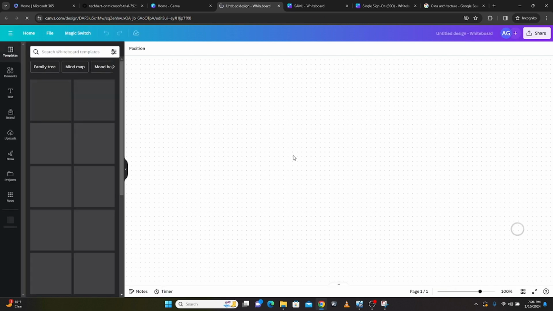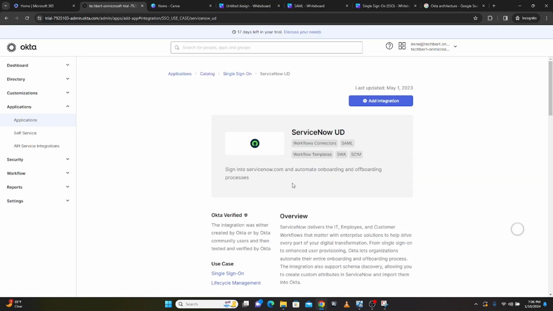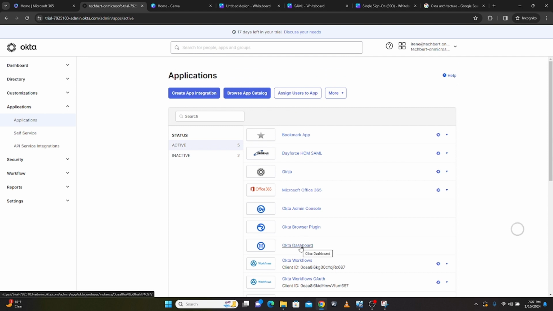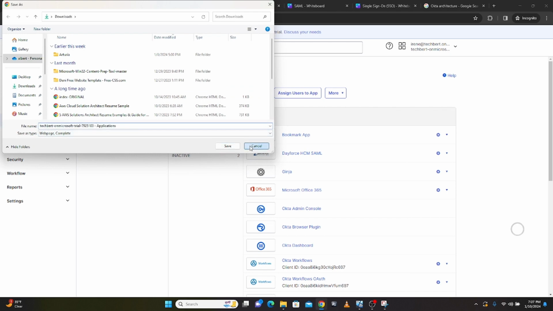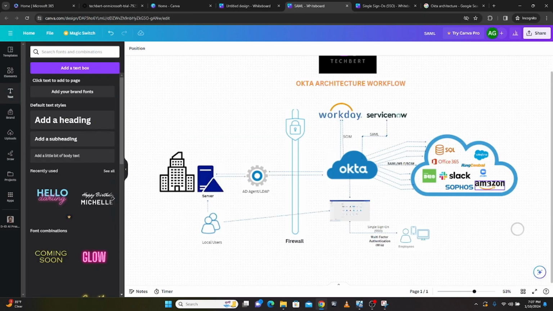All right. Now, the first thing you need to know is that you have to come to your tenant, come to applications, and look for all the applications that are being integrated into your tenant. There are some that I don't have here, but I'm just going to guess. For example, let's say I have Microsoft 365. I'm going to click on this and then save the image. Let me show you real quick. Okay, hold on. So let's say these are the applications that I have in my organization.